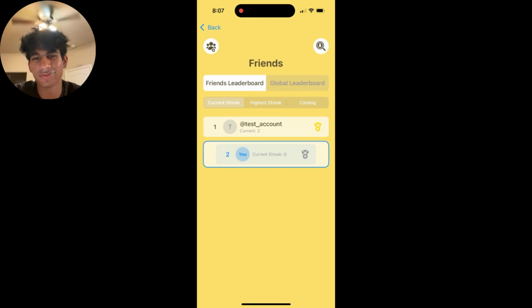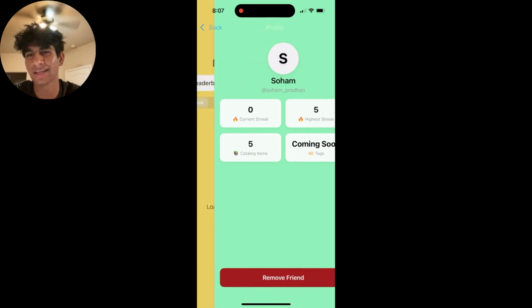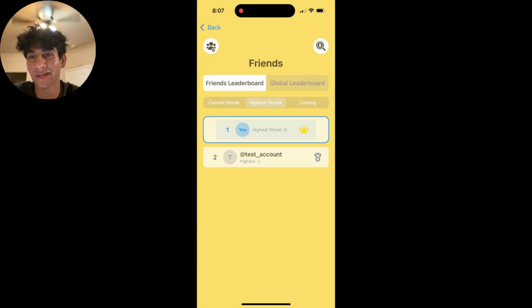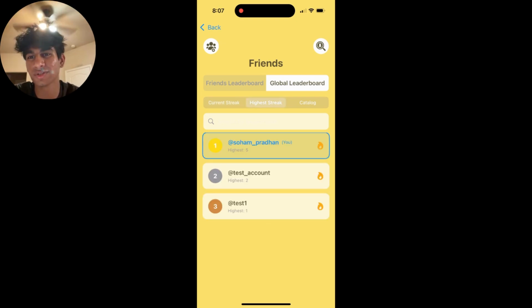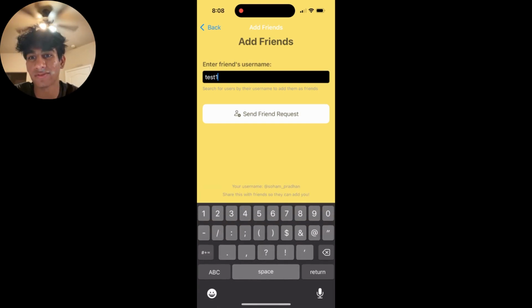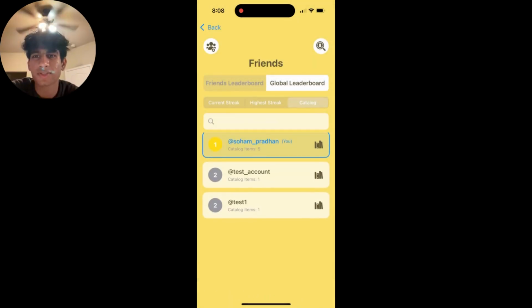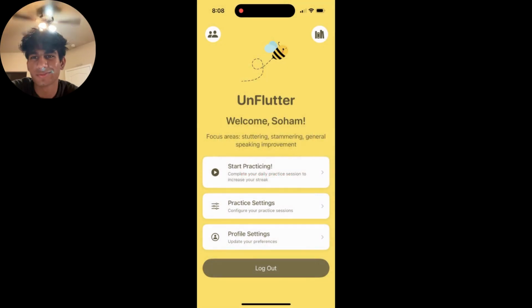Now you can see in UnFlutter's friends feature, we can look at our other friends' profiles and see how well they're doing compared to us. It kind of adds a competitive aspect to UnFlutter. There's also a global leaderboard to see how well you're doing compared to global users. You can also add friends on UnFlutter, and you can also see your pending friend requests.